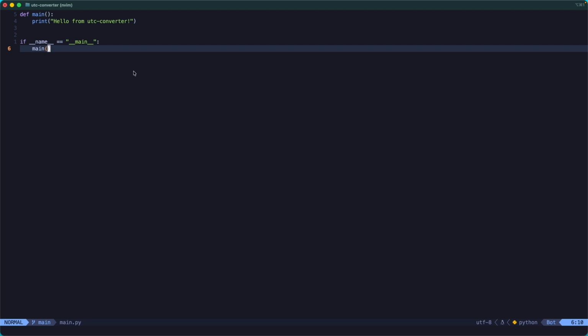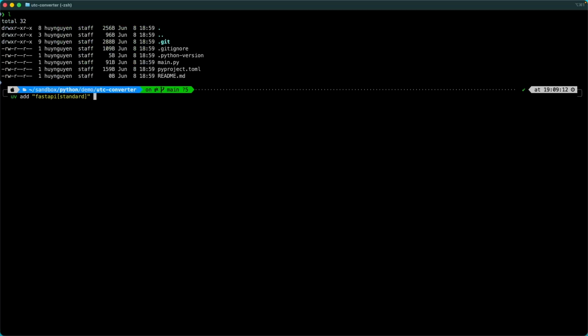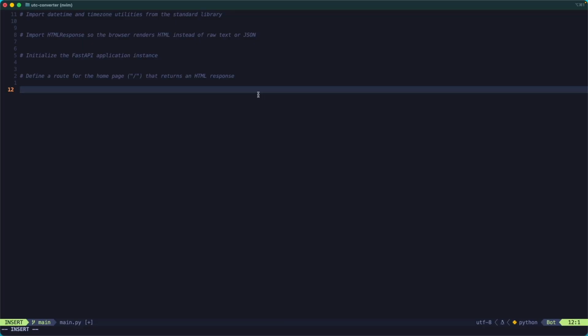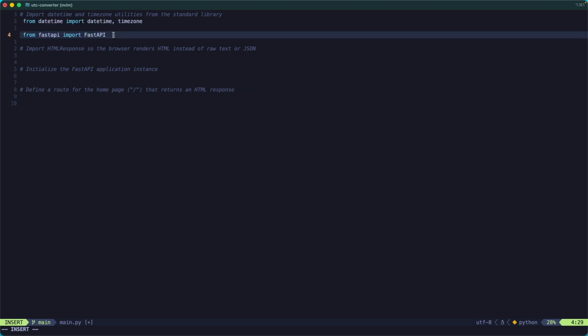That's how you learn. Now I'm going to install the FastAPI library with the extra dependency set, which just means install FastAPI and everything that it needs to work. The algorithm for this application would look like this. So I'll import FastAPI and its utils.